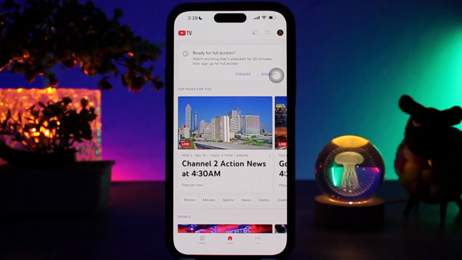Now you will see your YouTube TV video floating on your screen. You can drag it to any corner. You can also pinch the window with two fingers to make it bigger or smaller. This lets you use other apps like Messenger, Safari or Notes while still watching your show.